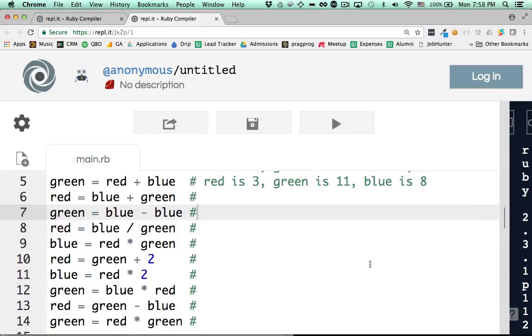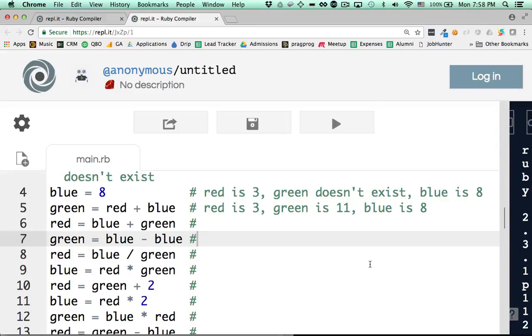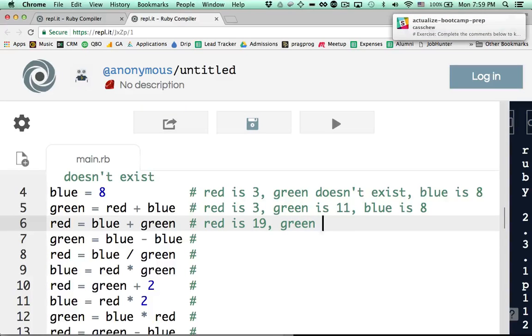Okay, let's walk through this one line at a time, like the computer. On line 6, what is red? 19. What's green? 11. And blue? Okay. How would we test this out to know if we're right?